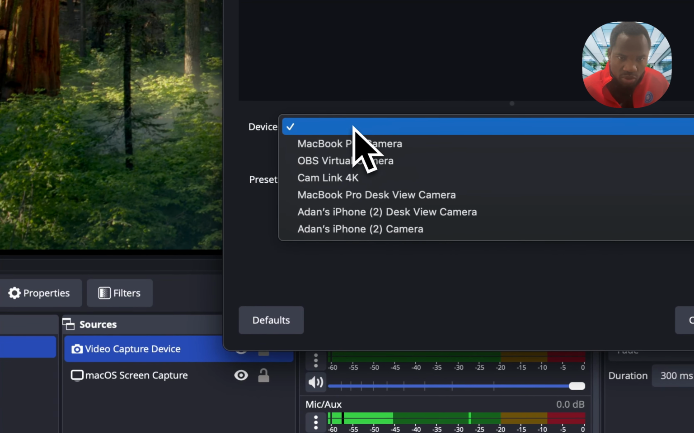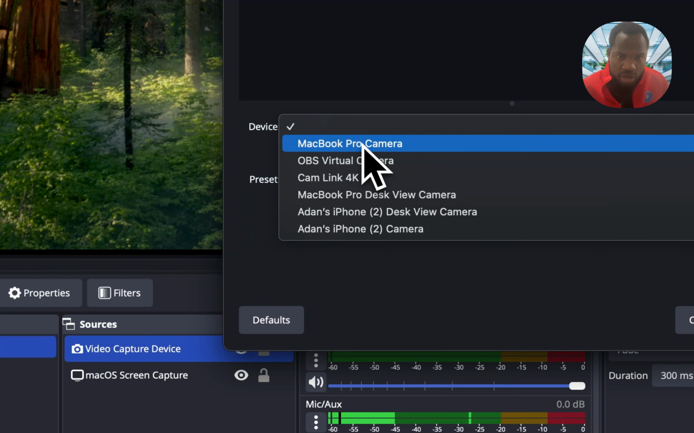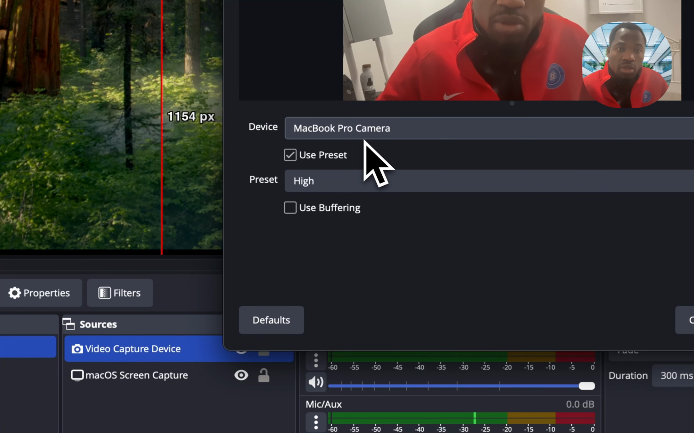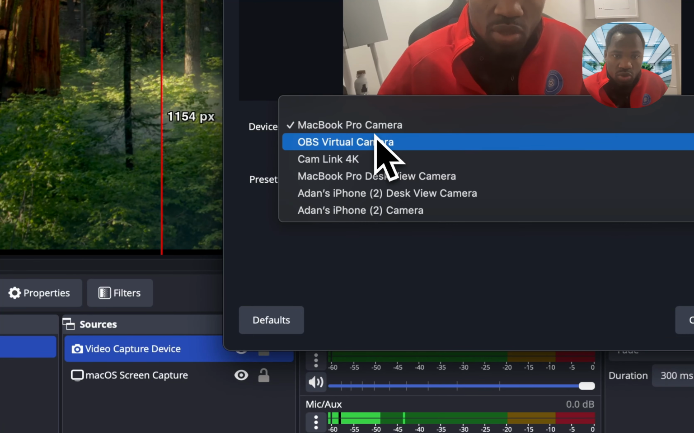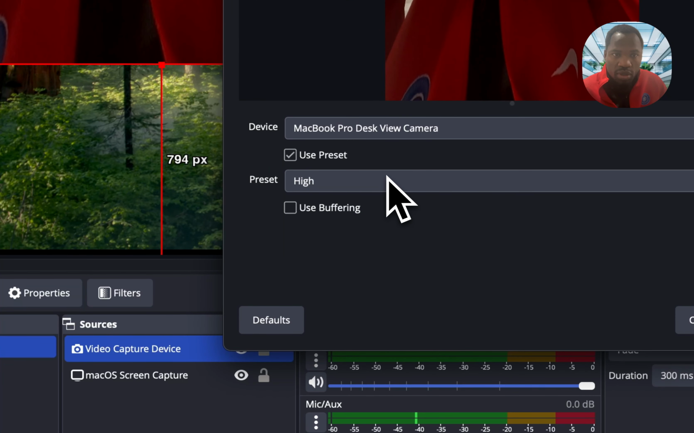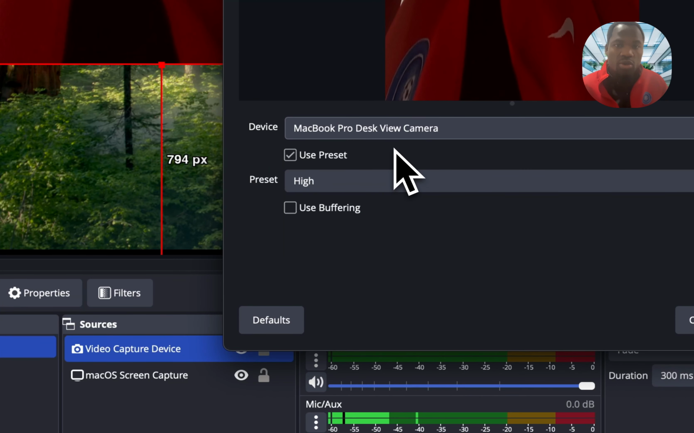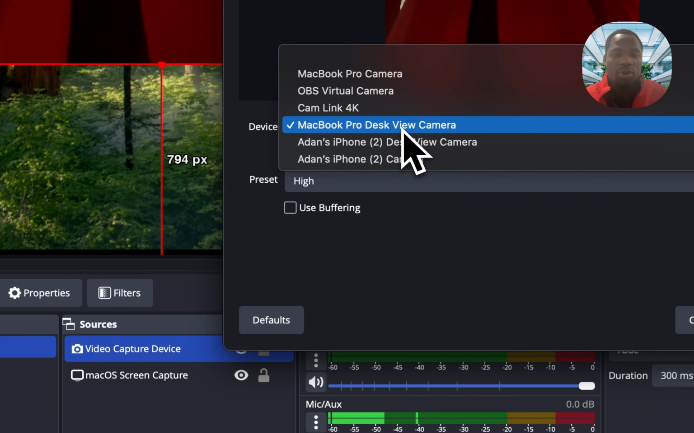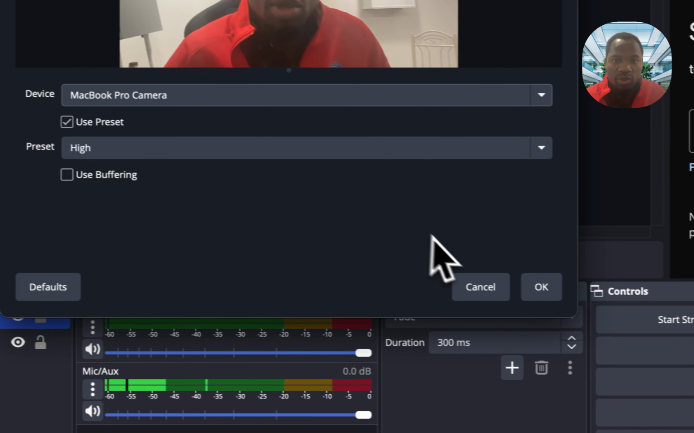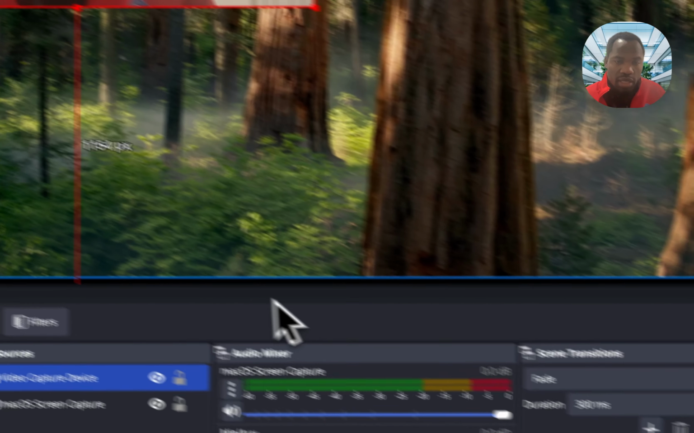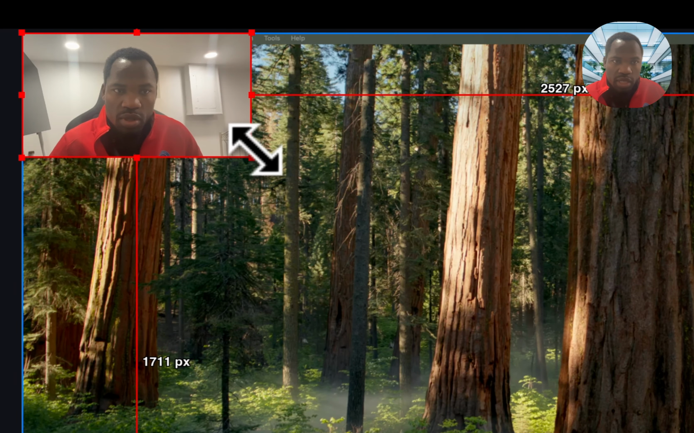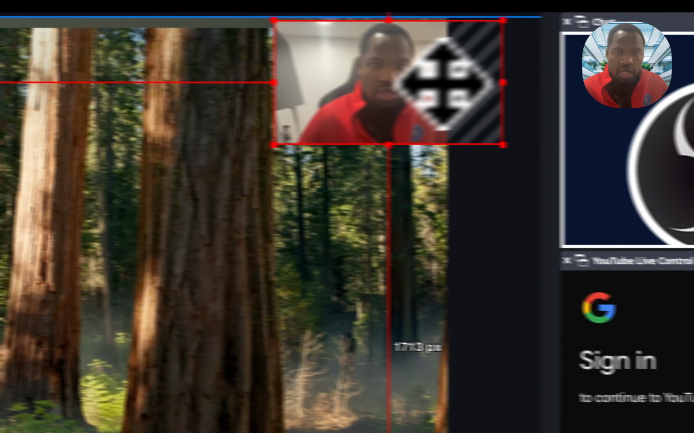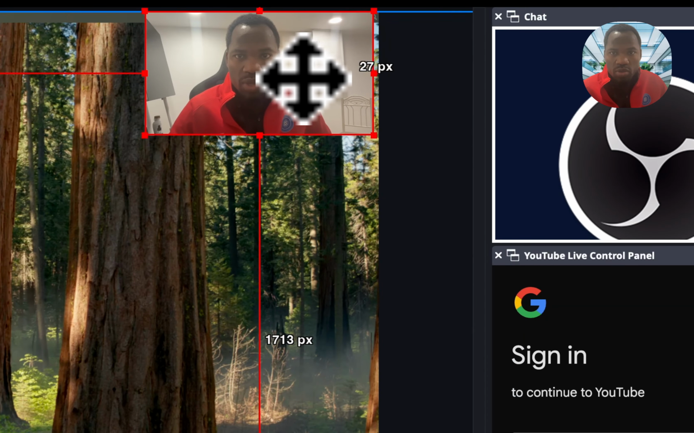Okay, from this point on, we're gonna say MacBook Pro camera. That's me right there. You can see it. And we can also do desk view, whatever that is. So that's the desk view for MacBook Pro. So we can just do this for now. Okay, and then you can make this smaller, and then you can move it to the side, whatever you want to do, but you get the idea.